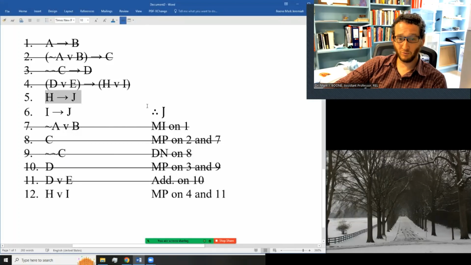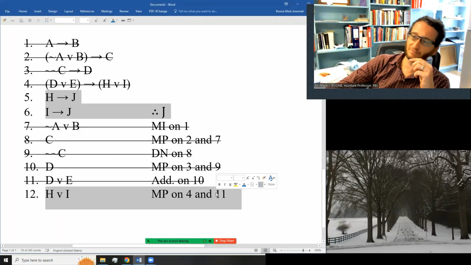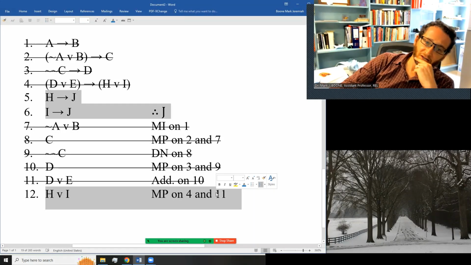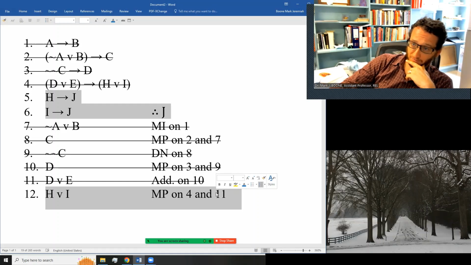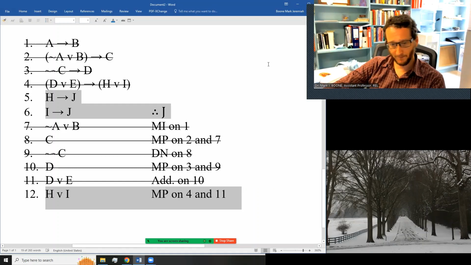So now the rest should be fairly simple. How do we get to J from here? Actually, it's not fairly simple. There's one wrinkle. But the first step should be fairly simple. We've seen it enough times. We've illustrated it several times. It's a constructive dilemma.